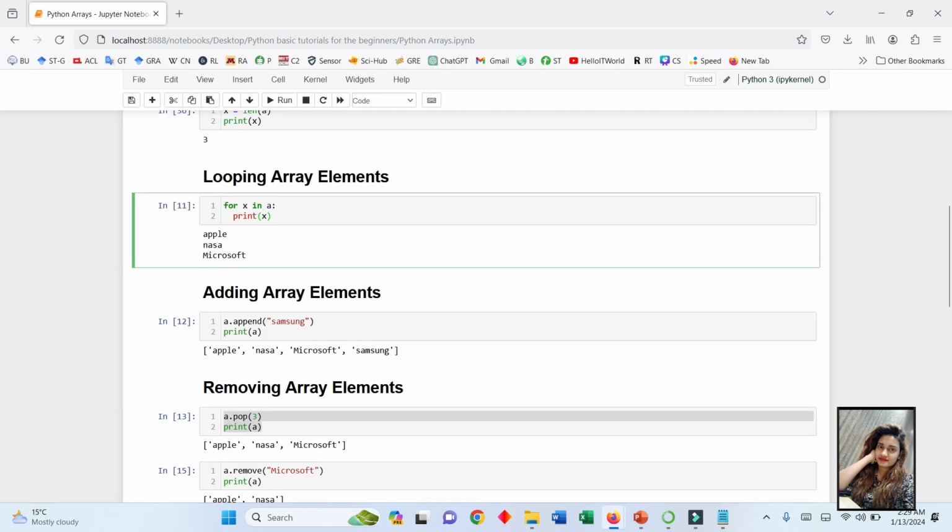Now, looping array elements. We know very well what looping is. So we declare for x in A. It is a loop. When we declare a loop and want to do something repeatedly, sometimes we use nested values or something like this. So it is printed in this way.